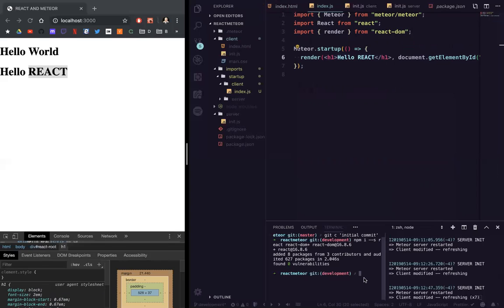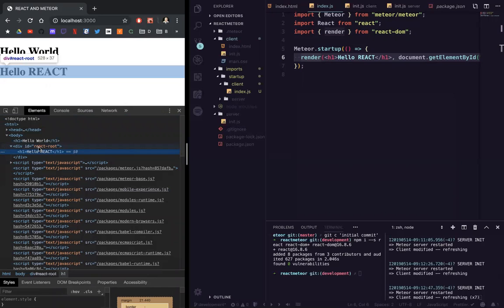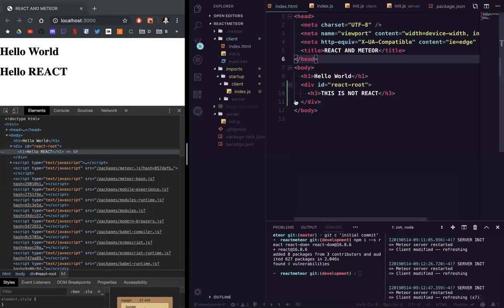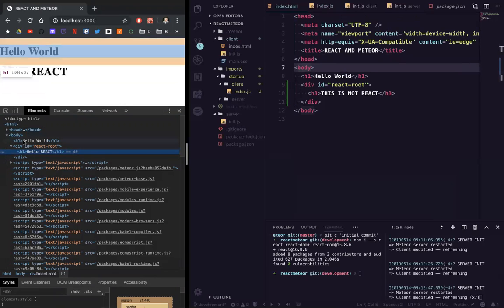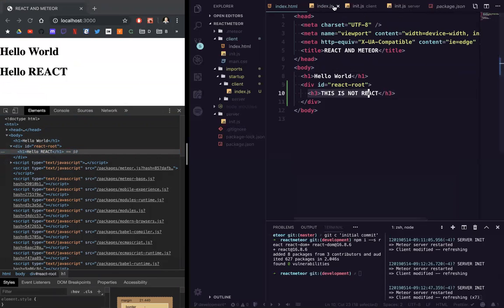So we added React. That's how easy it is to add React on a Meteor project, but that is not all. So that's why this render belongs to React DOM, because it's overriding. Exactly. So as you can see the behavior here, we have this React root, we have the body, as you see in the HTML, we have the body, then we have the H1 with the hello world, and then we have the React root without this H3 because we are overriding with the render.